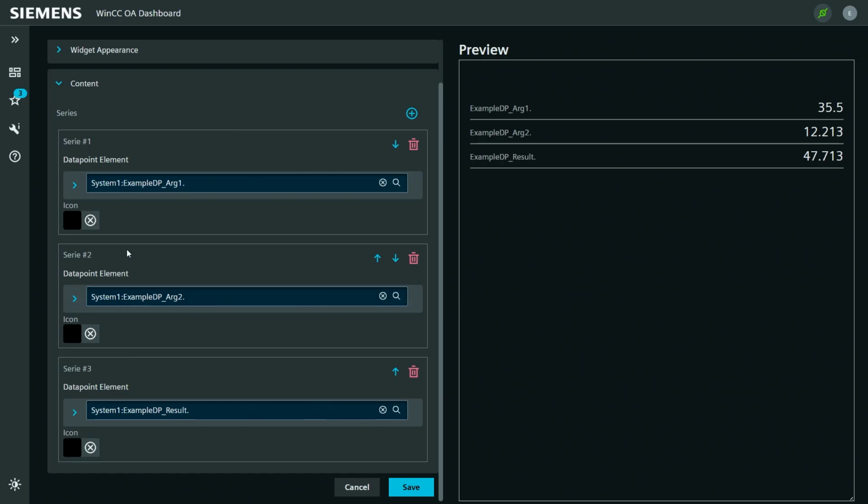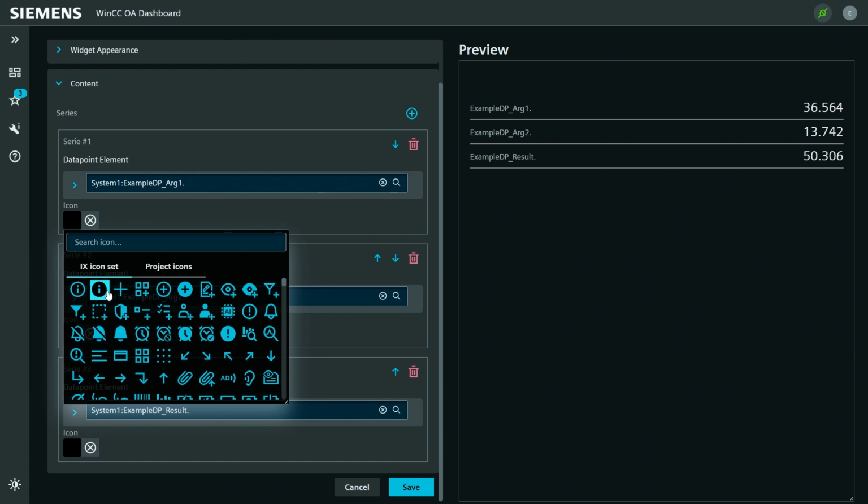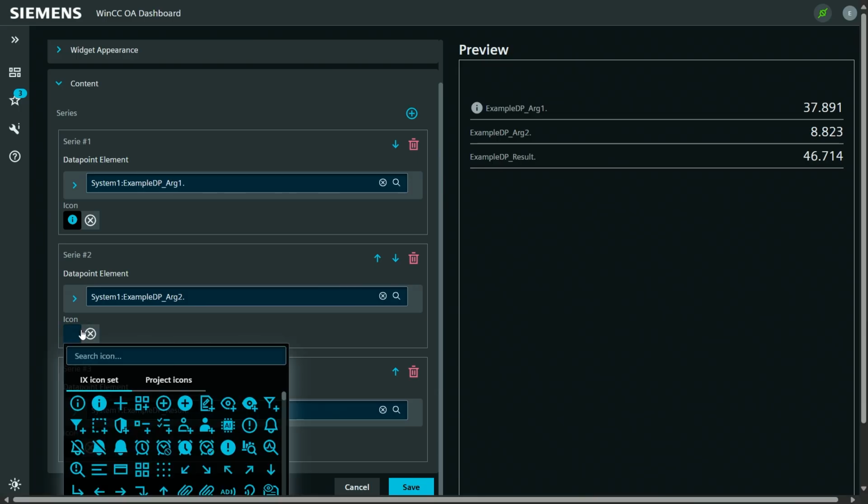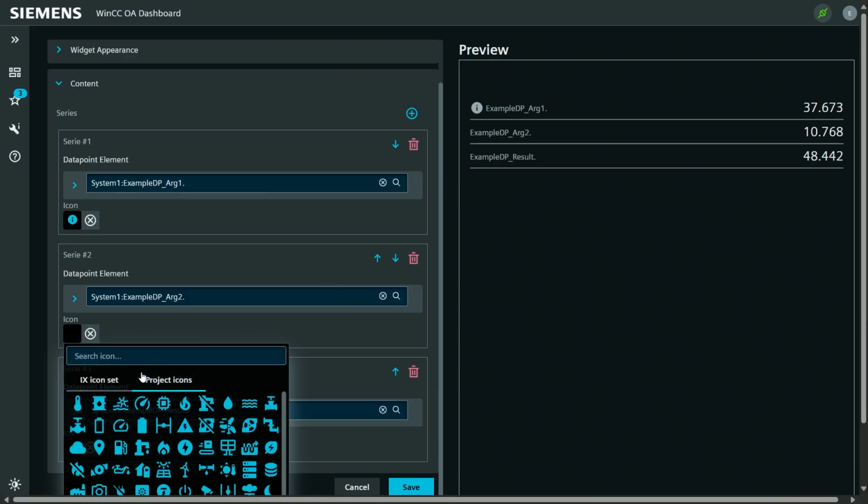In this widget, you could also set an icon now. What you see here is we've integrated the iX icon set, but you could also have some project icons. In this case, I will set something from here. And in the second case, I will set a project icon. This project icon is related to a SCADA icon.